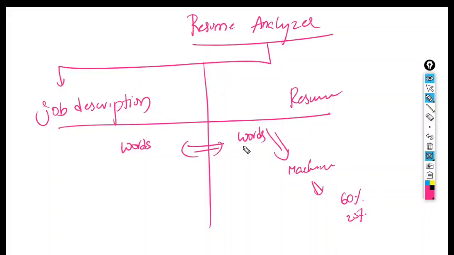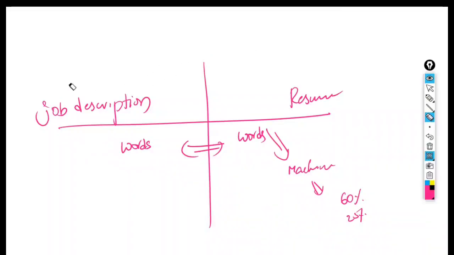It is just going to do the matching: how many words are matching in total between your resume and the job description, out of the total number of words. According to that, it is going to produce a score, right? This is one of the projects in NLP. If you are interested, we can do that project also.